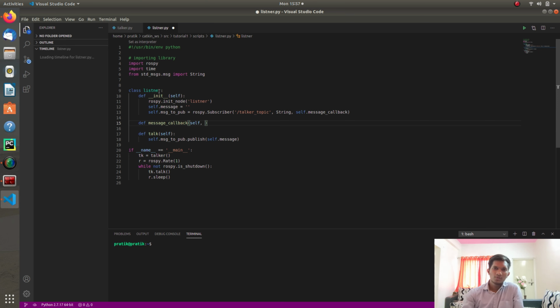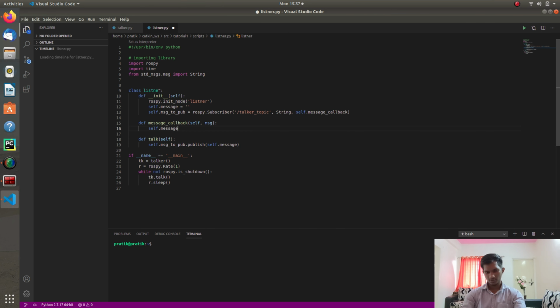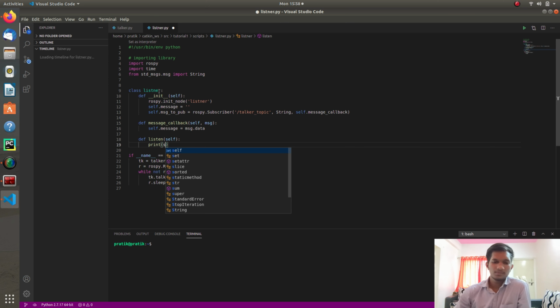After that, you have to store that particular message into the self.message variable. So I'll do the same. self.message is equal to msg.data. Okay, this is done here. Now give the function name as listen, and what I'll do, I'll not publish, I'll not subscribe, I'll just print what message is coming. Print. What I have to print? self.message. Okay. Now here is the printing of the message.